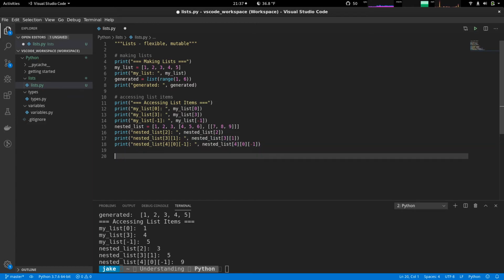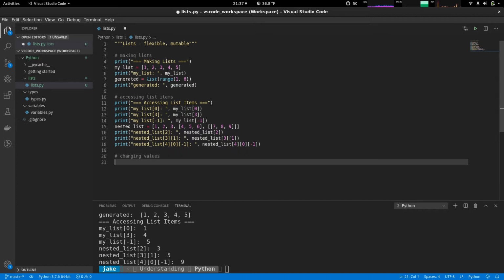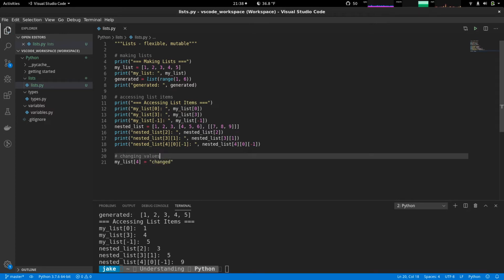Moving on, let's talk about changing values in a list. To change the value in a list, the easiest way is just to reference the index of that entry and then assign it to a new value. So for my list at index 4, we'll make that changed. Let's go ahead and add some print statements and take a look at this.